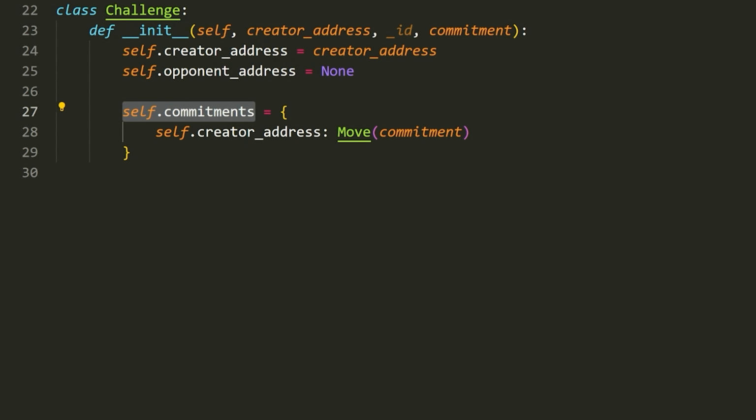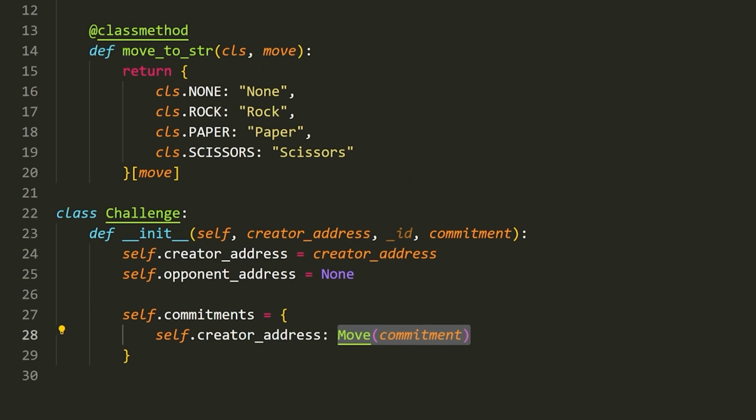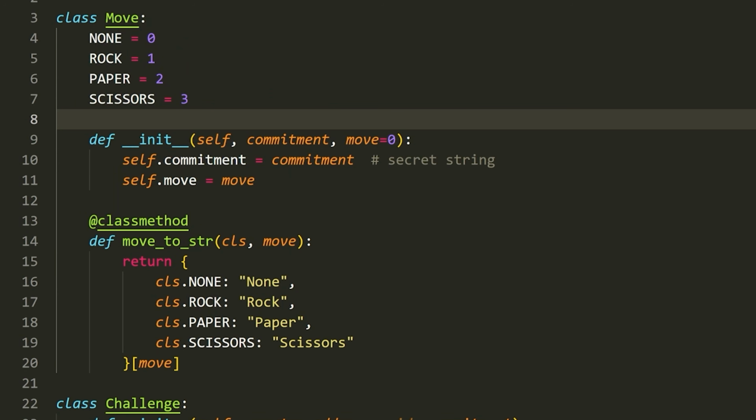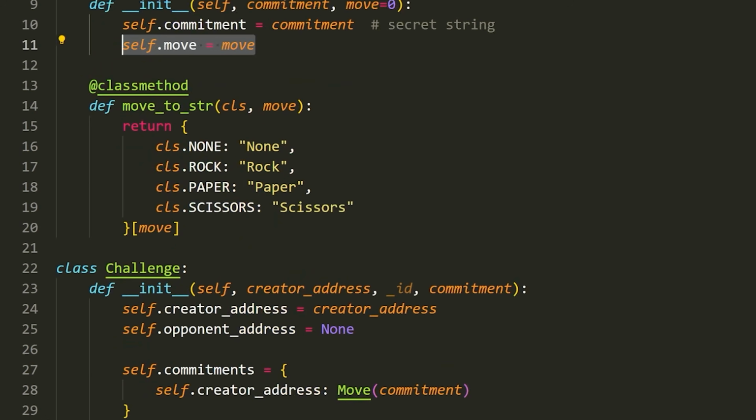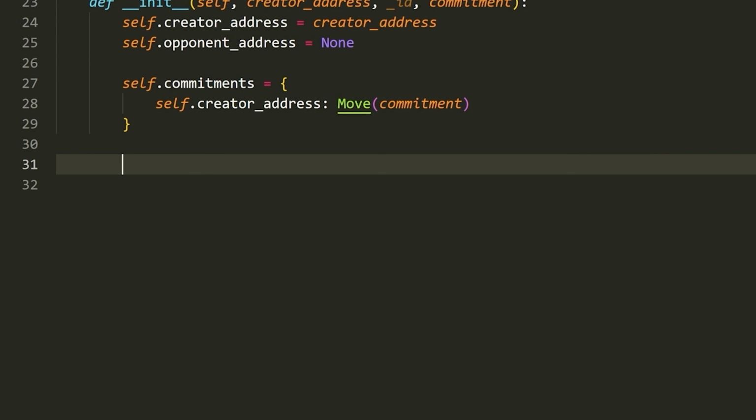So we make a dictionary. We have the key, which is equal to the address of the creator or the address of whatever player it is in this challenge. And we associate that with an instance of this move class, which will store for us not only the commitment, but eventually what that player's finalized move is. So there we go, we make self.commitments.